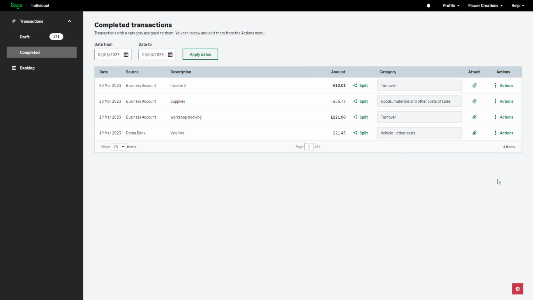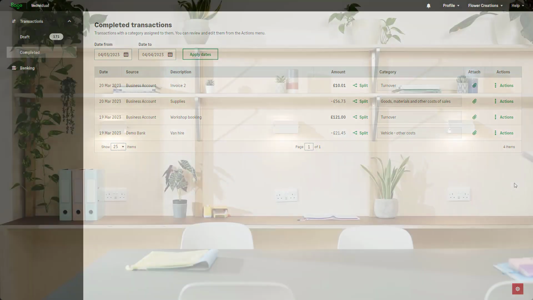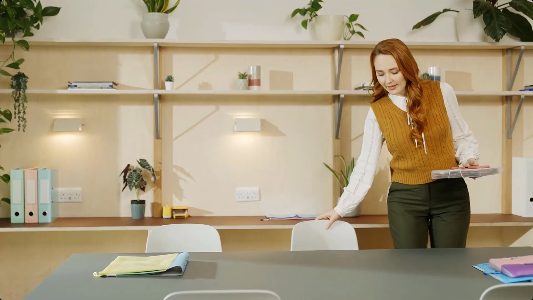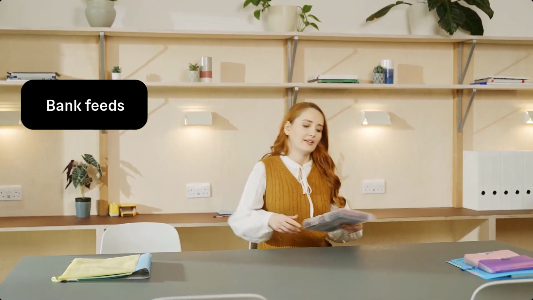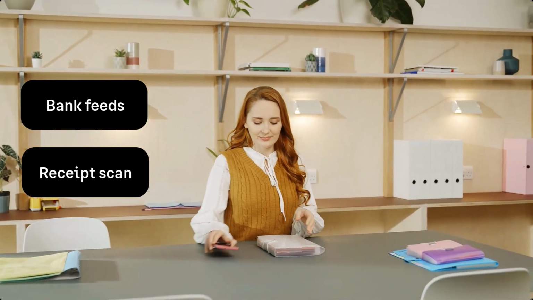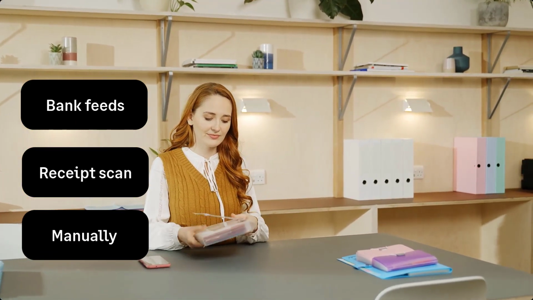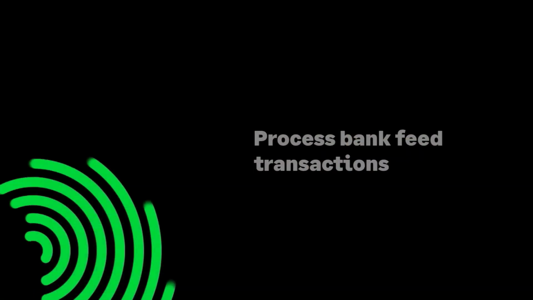Even if a record is incomplete, it can still be modified or deleted, so you don't have to worry about making a mistake that can't be undone. You can add transactions in 3 different ways: from bank feeds, auto-create transactions using receipt scan, and add transactions manually. Let's make a start with processing bank feed transactions.